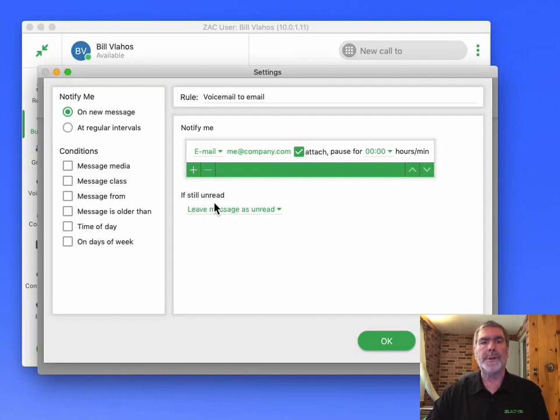And then what do I want to do with the message on the phone system? I can either leave it as unread on the phone system, I could mark it as read on the phone system, or I could just delete it off the phone system. Simply a matter of what I want to select. So I'm going to go ahead and leave that as unread. And for the most part, that's a good notification rule. I just go ahead and click OK.